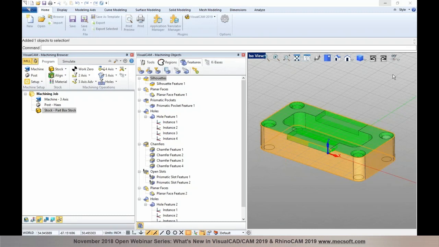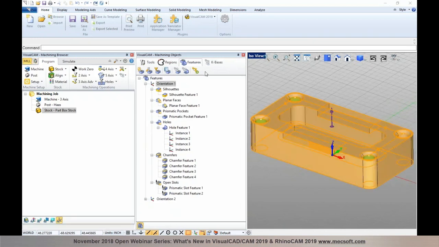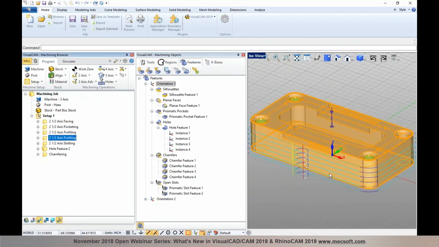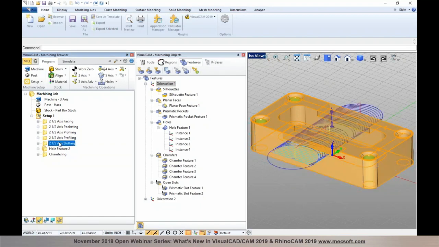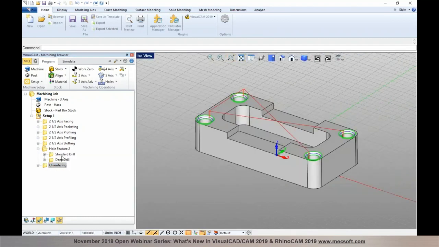So the feature-based machining allows you to identify different feature types, and we'll select the orientation in here and then select automatic feature machining, and you'll notice that it automatically generates toolpaths for each of the features on the model. So we have toolpaths generated for the facing operation, pocketing for the closed pockets, prismatic pockets, profiling the silhouette using the silhouette feature, slot machining, hole features that can be programmed using drill operations, and then the chamfer features in here. So I'm going to run a simulation of this.